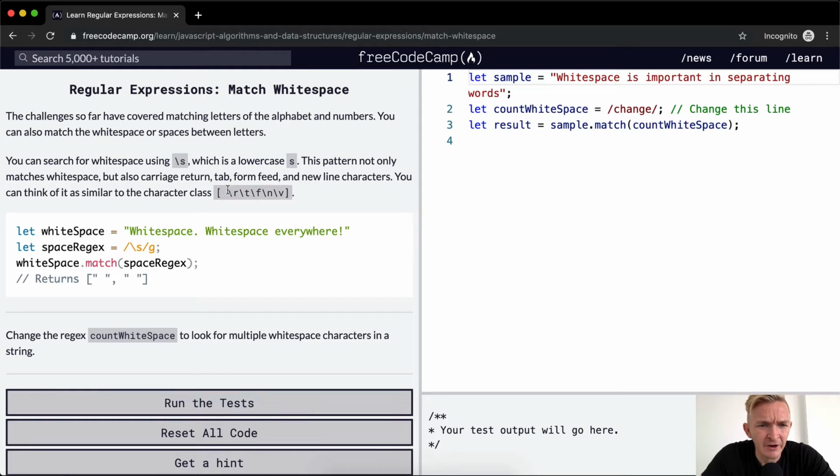\r, or an R, would be a return key, a tab key, a form feed, a new line character, and a \v. I don't even know what that is.